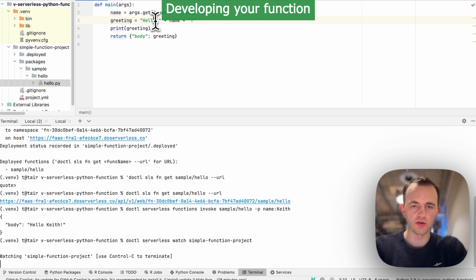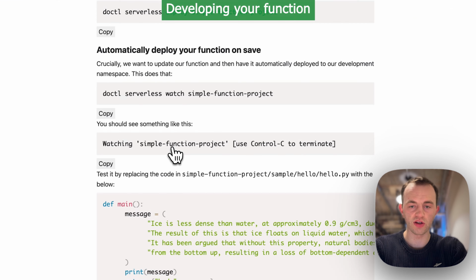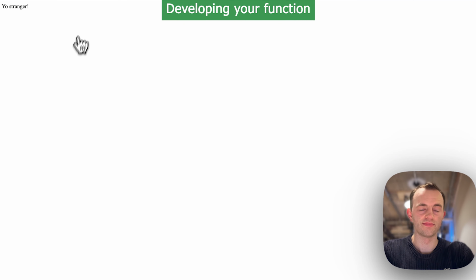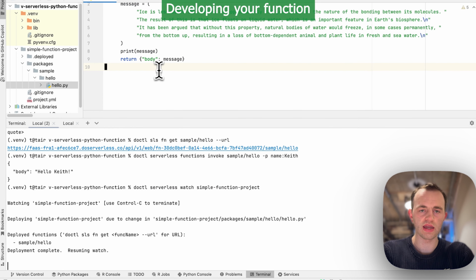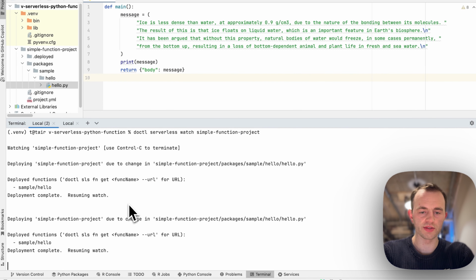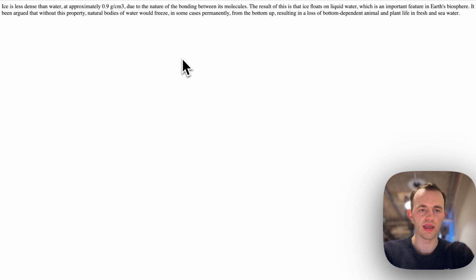So if we change this to yo, this has now changed. It's now deploying. And if we go back to the project, back to the serverless function on that, yo stranger. Great. Now let's test that by pasting this in instead. And you'll see the watch will deploy again. Resuming watch, go back to the URL, and it's updated.